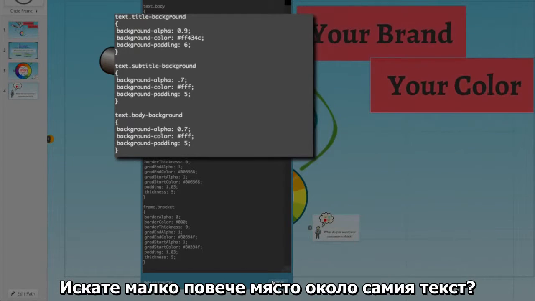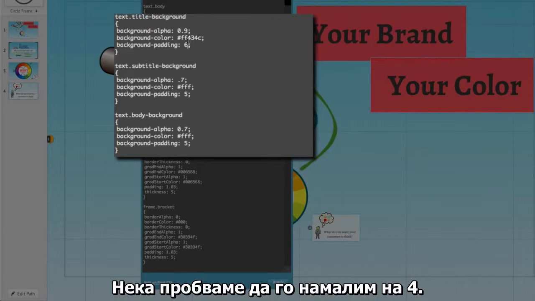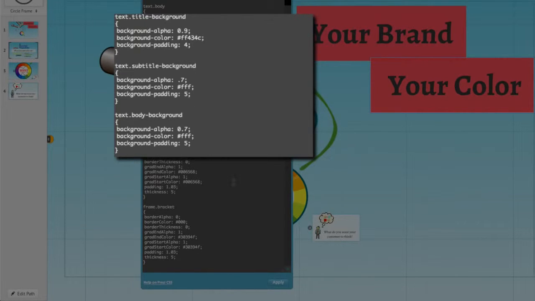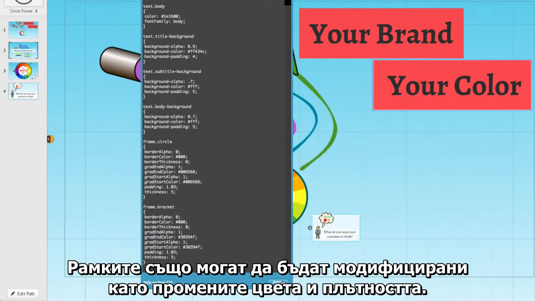Want a little more space around your text? Change the value next to background padding. Let's try reducing it to 4. Cool! Frames can also be modified, like changing the color and thickness.